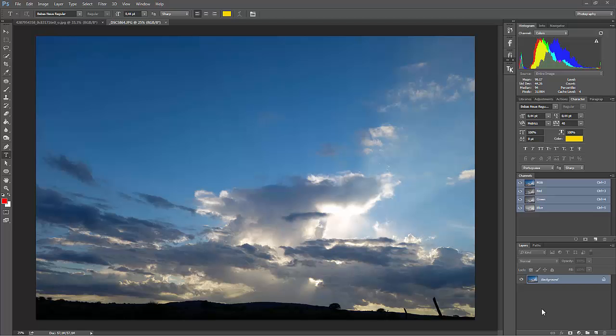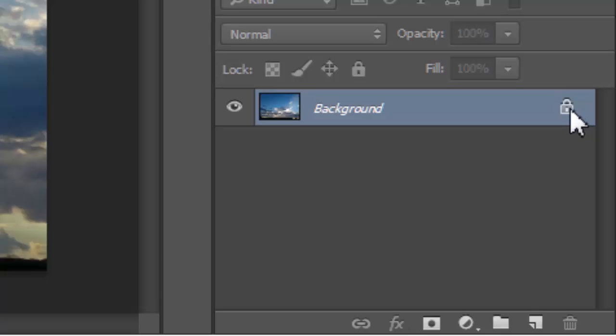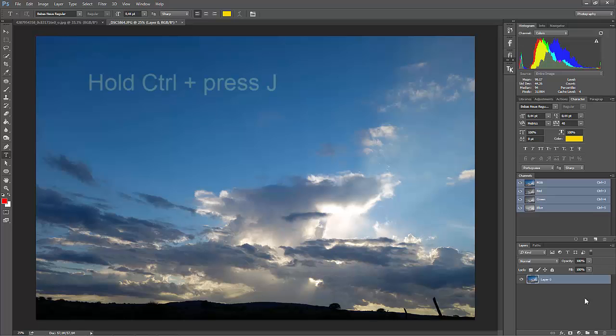Let's go! Let's start by duplicating the background file. I'll click on the lock to unlock the layer. Then I'll press Ctrl and J to duplicate the layer. To make another copy, I will press Ctrl and J again.